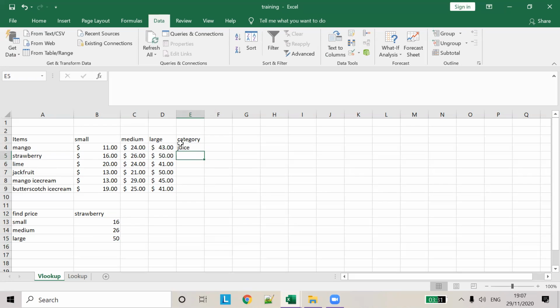Every time it changes. So these are all juice and this is ice cream. So based on some lookup table, we have to identify whether it's a juice or an ice cream. So now we are typing it manually. Instead of typing it manually, we have to find it using the table.